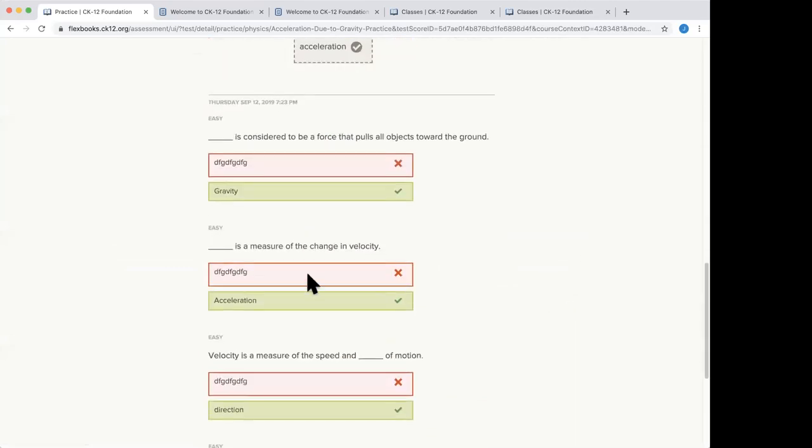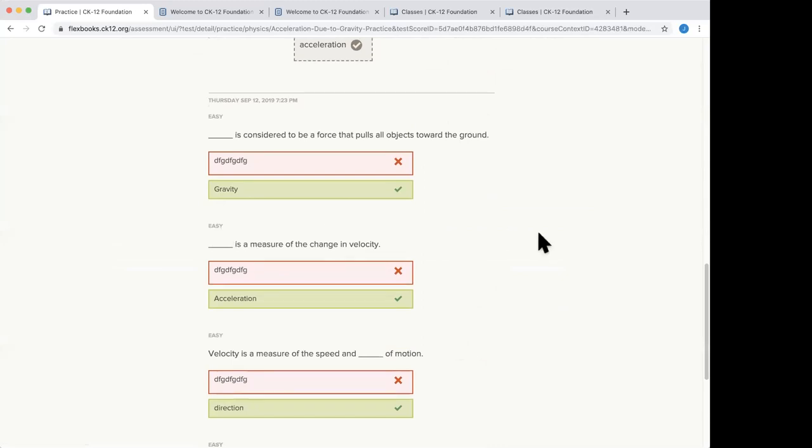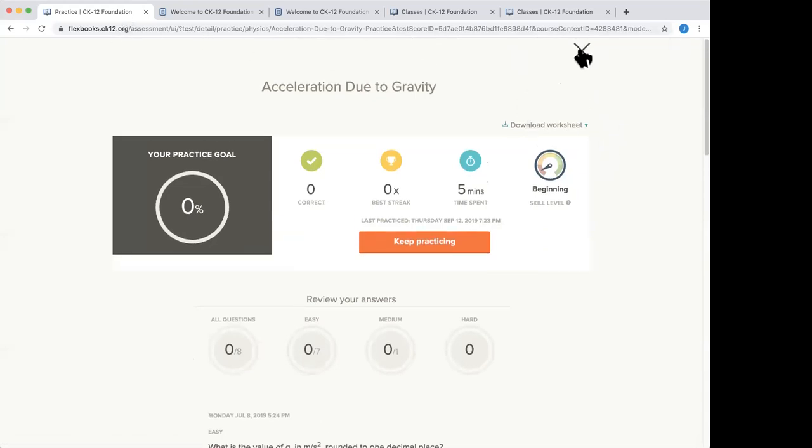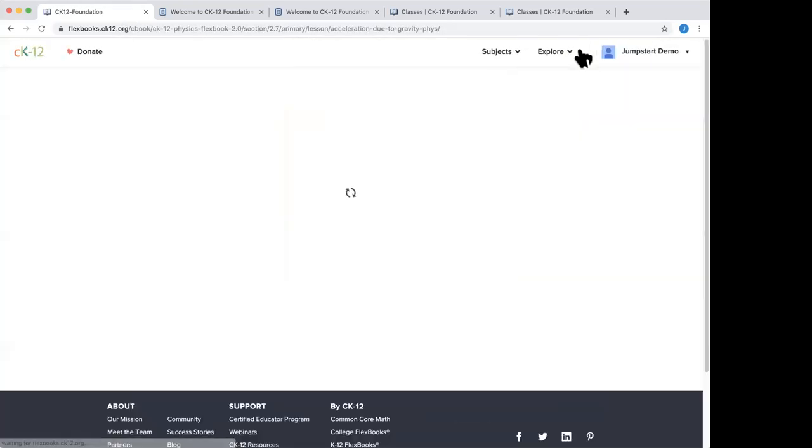As we scroll down here, you can also see the labels of the question, whether they're easy, medium, or hard. And again, I never really got out of the easy level because I got 0 correct. A few other things that I want to point out on this page is that if you are a teacher, you have the option to download this as a worksheet if anybody needs the static questions. Okay, I'm going to close out of that for a moment.